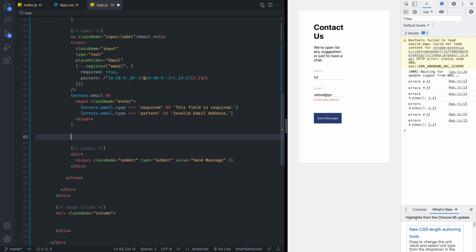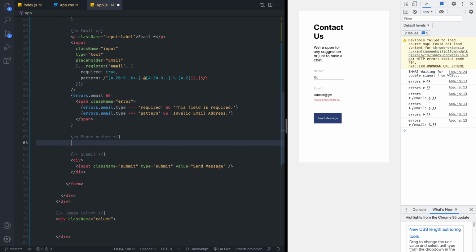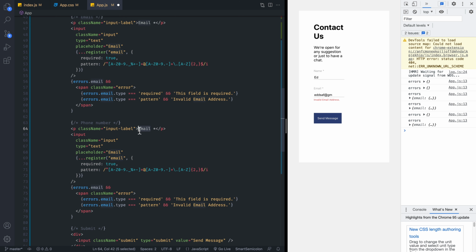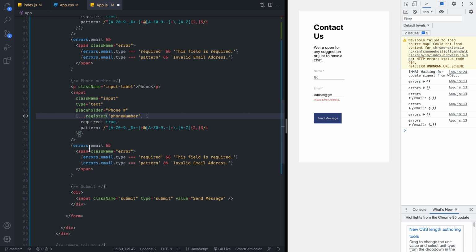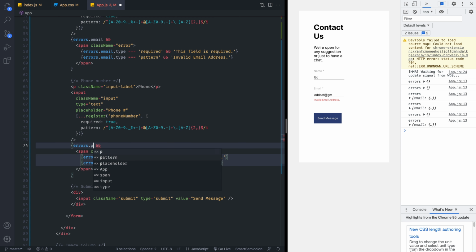All right, we're going to do another one. And we're going to copy that over. We're going to write phone number and copy that over. And call this phone. This one, I'm not going to make it required, so I'm not going to have the star. Give it a placeholder of phone number. Pass in phone number over here. And make sure we change these email values to phone number. Oops. Dot phone number.